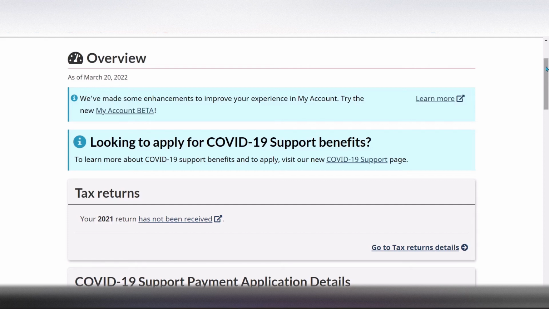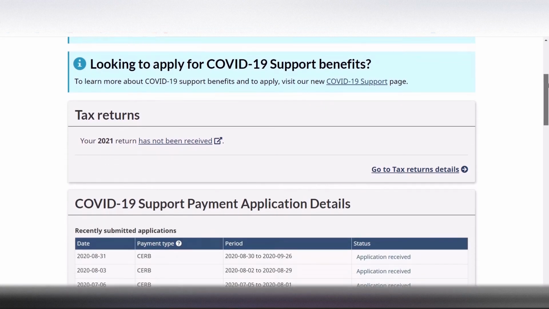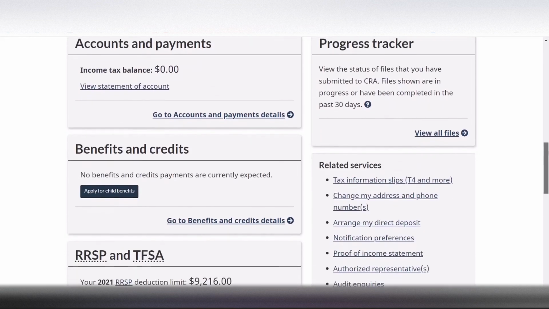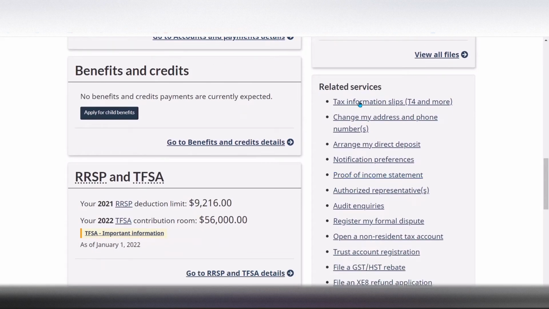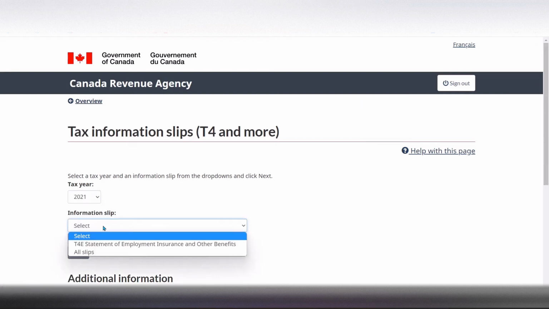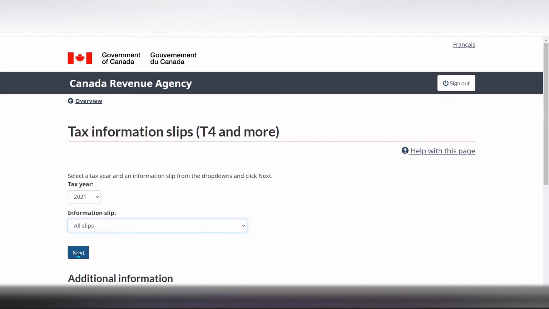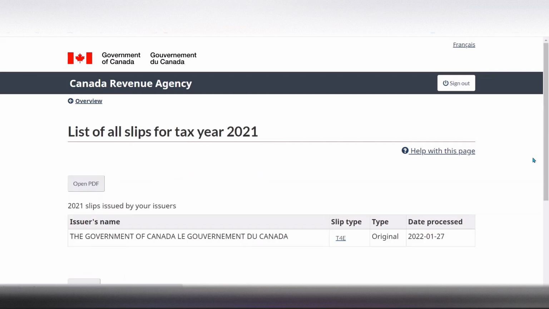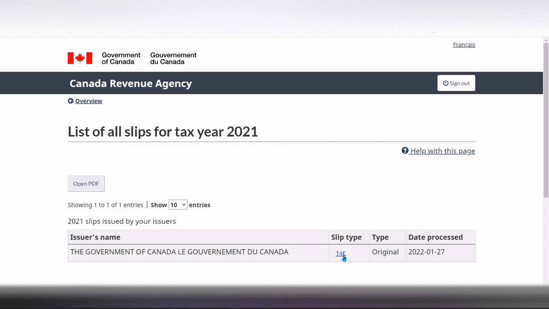in a separate window. It has all the information about yourself from the government. There's a field here, tax information. It shows all the information that the government has on you from this year. So we just can have a look at all slips. And it says there's only one. There's T4E, which is the employment insurance. My wife was on the EI, so that's all she has.